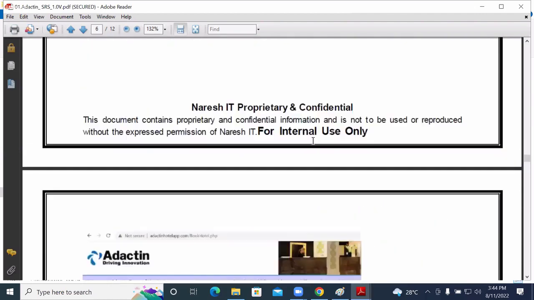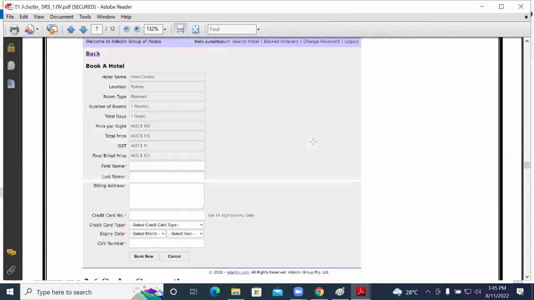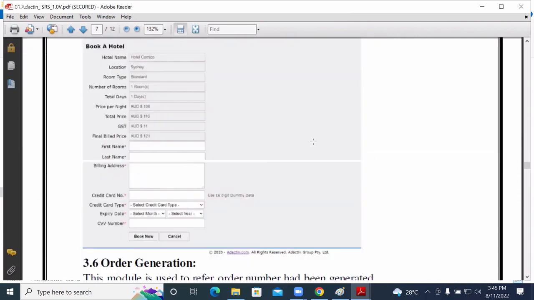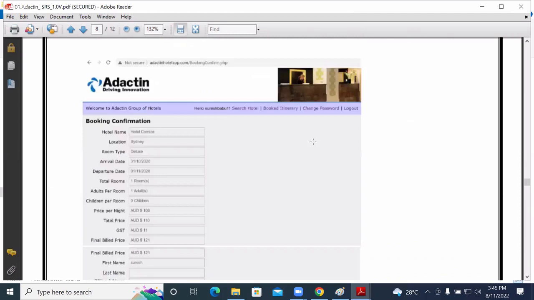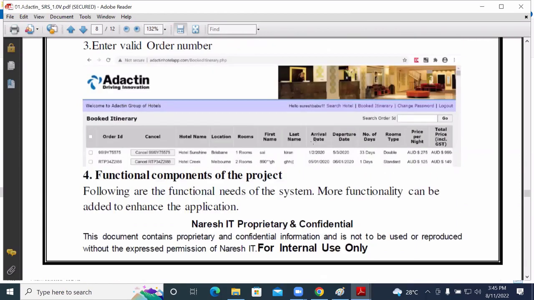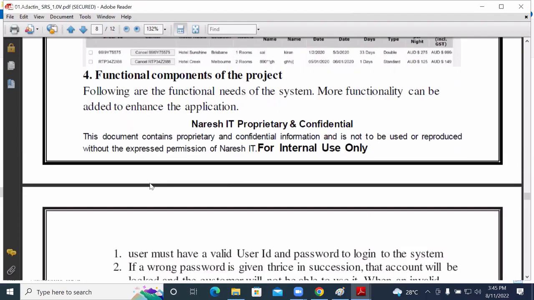You will go through all the modules here. We'll be taking care of all these modules that need to be tested, documenting all the scenarios. Once you have documented all the scenarios, apart from requirement number 3, what is the next requirement? Functional components of the project. This is similar to your FRS.